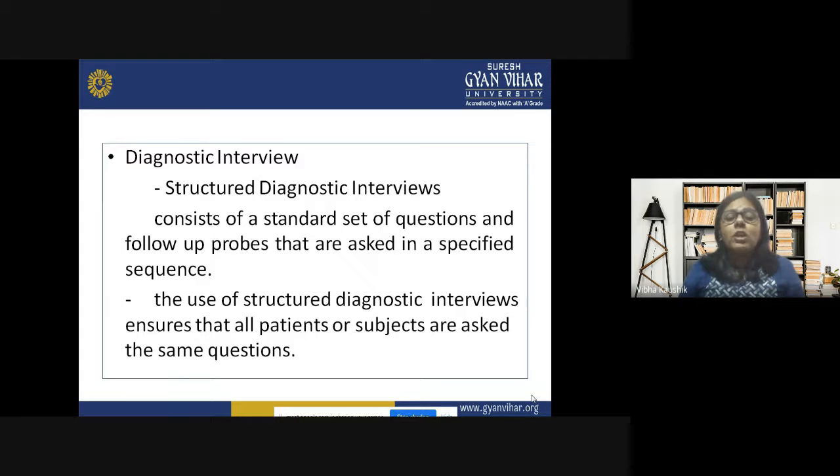The use of a structured diagnostic interview ensures that all patients or subjects are asked the same question. Now, what is the use of developing a structured diagnostic interview? The main purpose is that it ensures that all patients or subjects are asked the same questions.